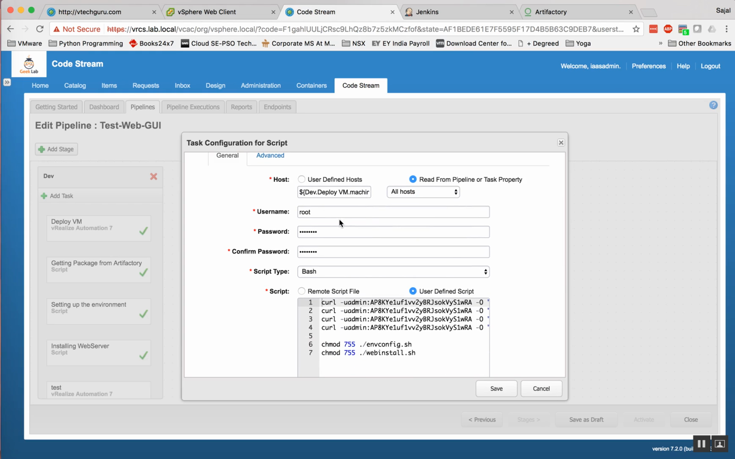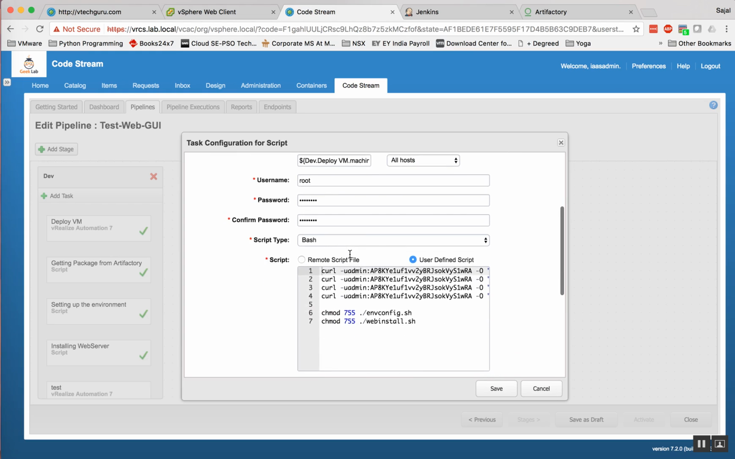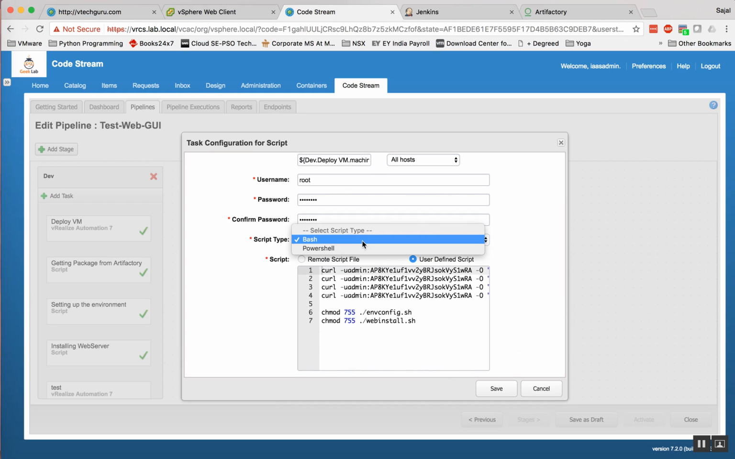So I give the root ID, password, and configure password, or the script type, whether I want to run a PowerShell or Bash script. Had it been a Windows machine, I could have defined PowerShell commands here, and it would run the PowerShell script inside that Windows machine. Since it's a Linux machine, I know I would run Bash. Script type is Bash.